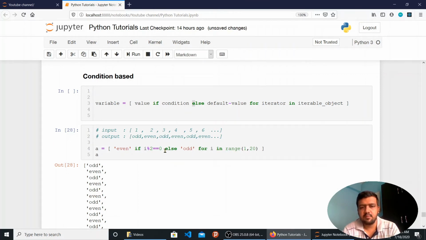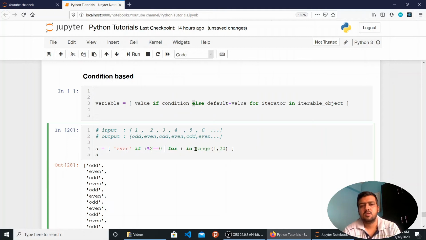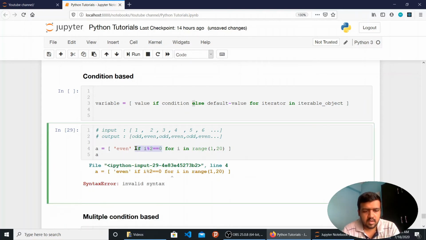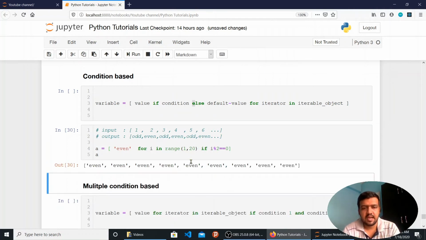So let's say I remove this else odd part. What this code effectively does is append "even" only on those values where the number is even. So it will only append "even" 10 times. If I have only a single if condition, then I have to write this if condition at the end. So now I will get "even" 10 times.